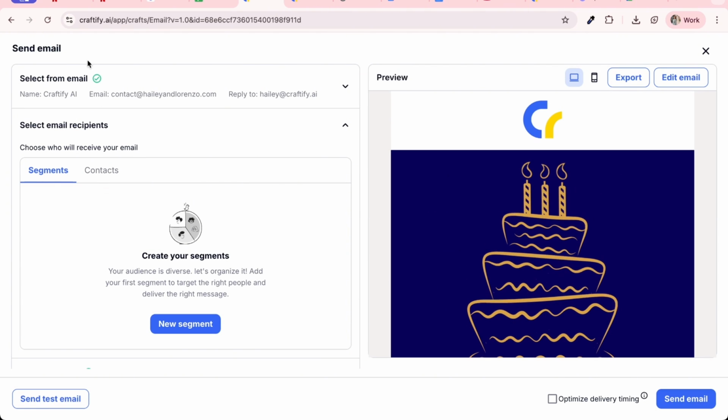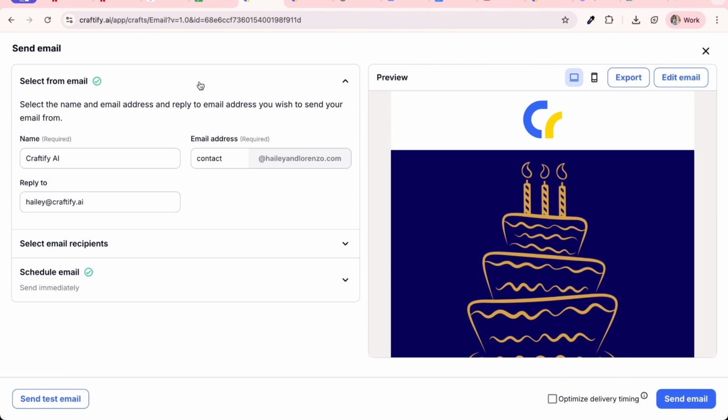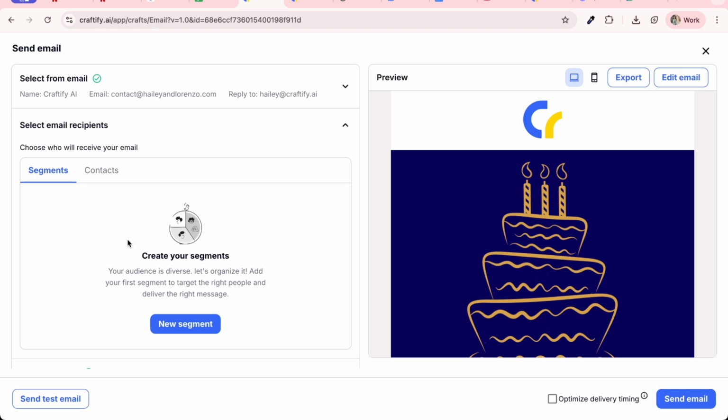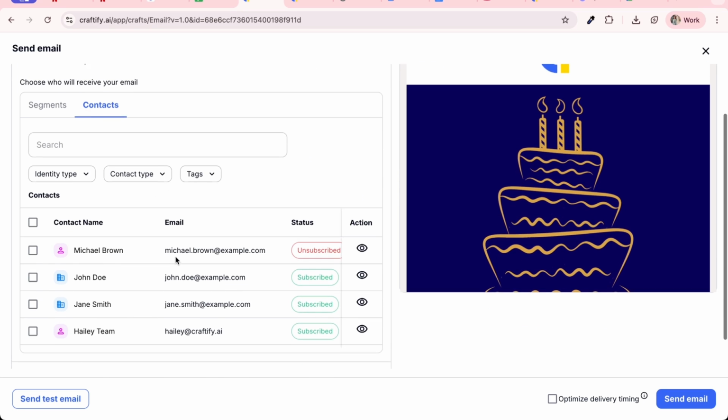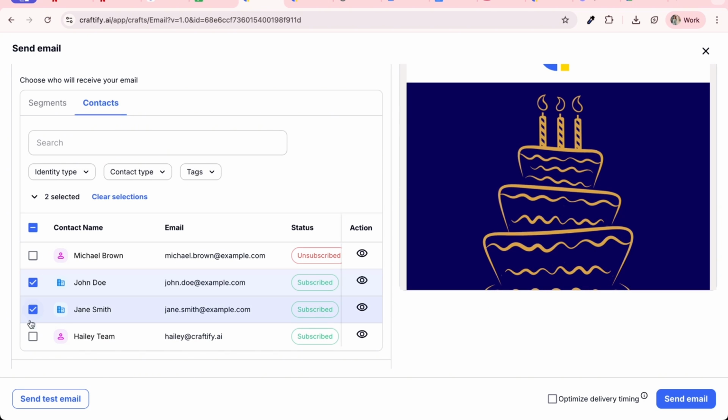From here, we just have a few things to fill in. It's already got it kind of filled in, but you're going to add your email address and then your reply to email. Then you'll select your email recipients. So you can either use your segments, which I have not done a tutorial yet for segments, and that's coming up soon. So I'll be showing you that in one of the next tutorials coming up. If you'd like to add a segment here, you can. And if you'd like to work with just the contacts you have, you can click the contacts you've got and go on to send.